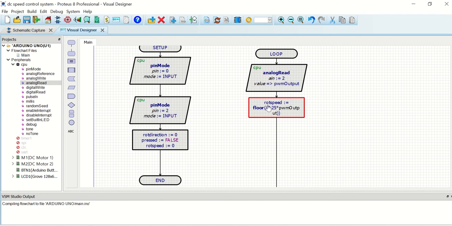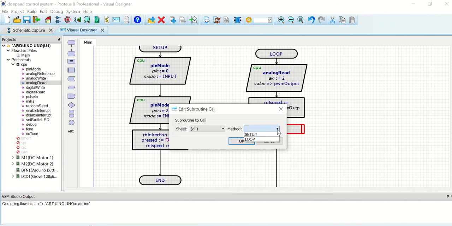So this is the formula that you are going to use. Next, you need to show this formula. After completing the formula, you need to show this value in one display system. So what we need to do is select one subroutine call. If you double click here, you will get only setup and loop, but we need to operate the display system.